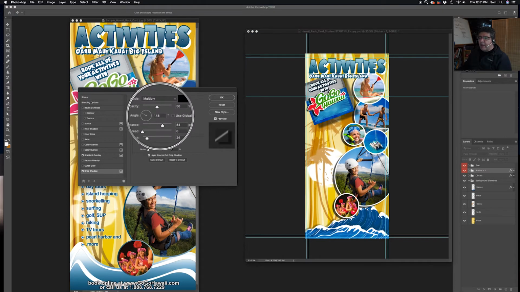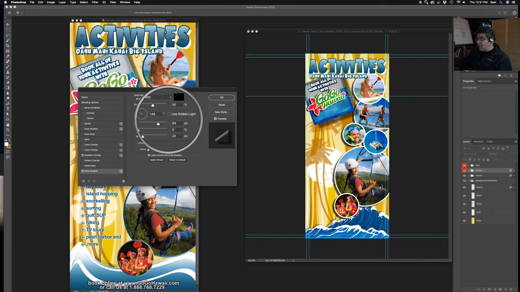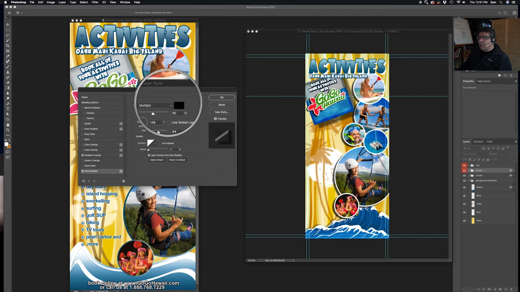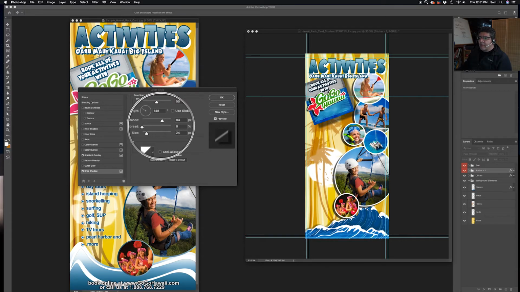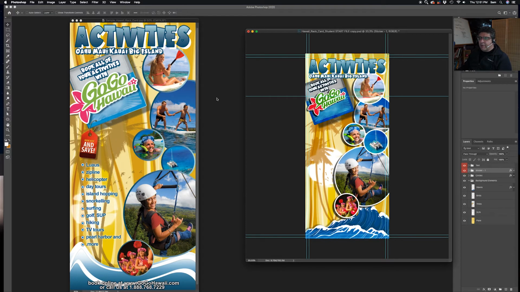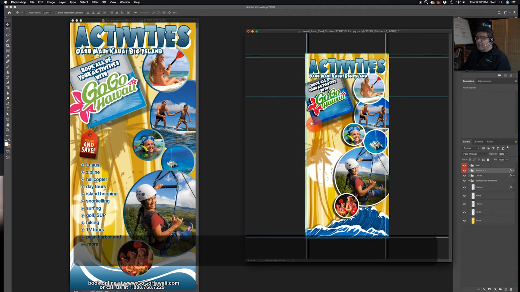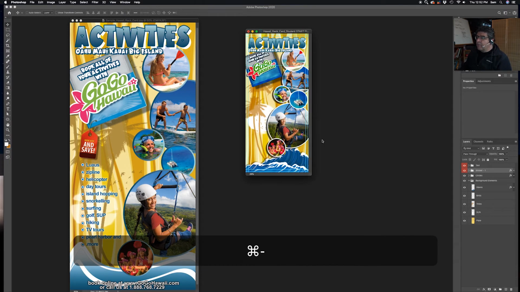Here are my settings for that. They were the settings from the drop shadow we used earlier for the waves. So same settings: 50, multiply, distance, spread, and the size is a little bit softer because it's further away. All right, so not too bad. Like I said, you could even skip it. I probably could have.